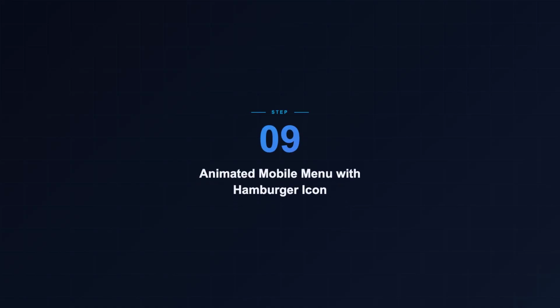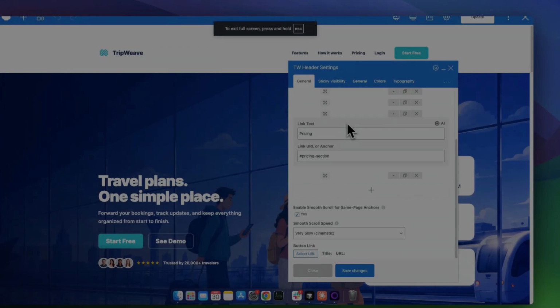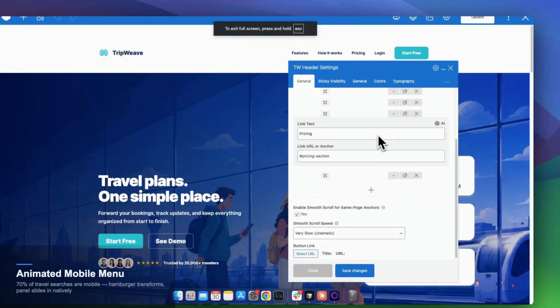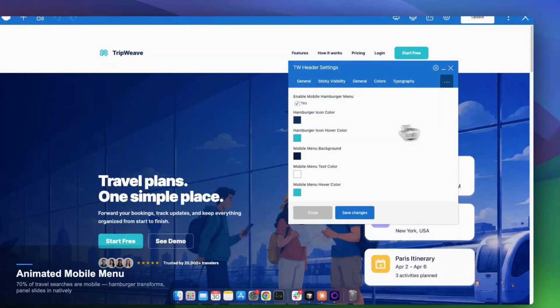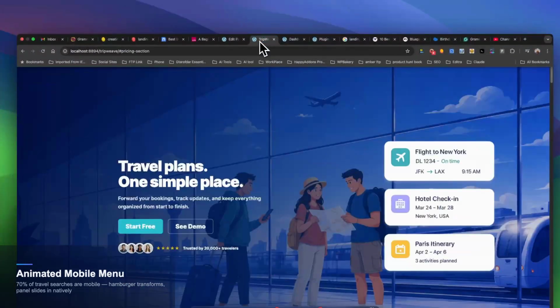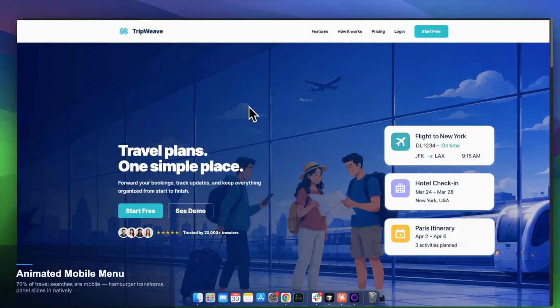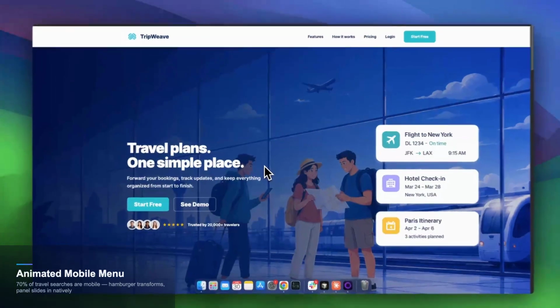Around 70% of travel searches happen on mobile. If the header doesn't work beautifully on a phone, you're already losing a big chunk of potential visitors. We prompted Cursor to build a fully animated hamburger menu. It transforms smoothly on tap, slides in a navigation panel, and feels native. All the controls are in the element editor.